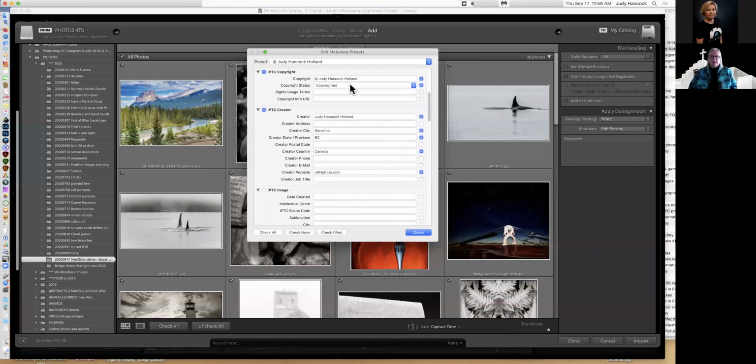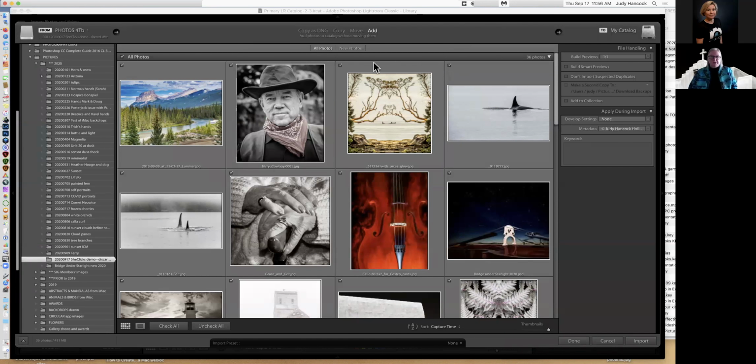photography. So as long as you've got these covered, then if somebody steals your image, you're going to be able to go into the metadata of that image and see that, hey, wait a minute, that image belongs to me and is copyrighted to me. So here we have our import screen, and I've got my metadata set.